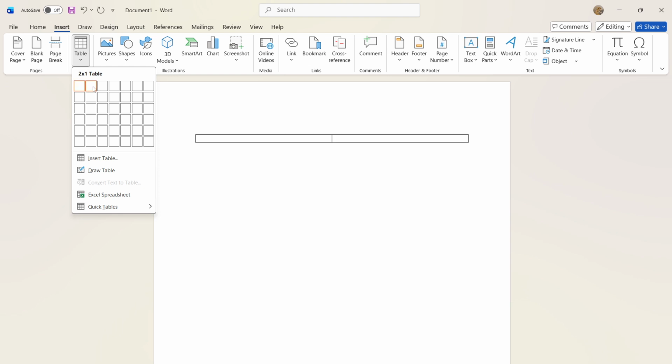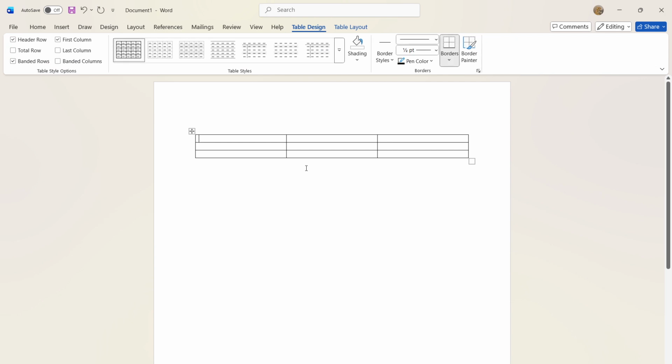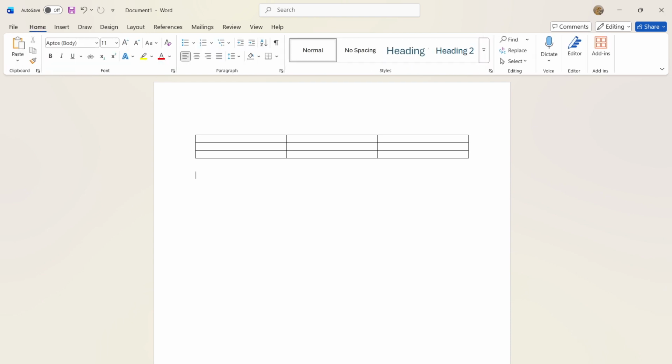Simply move your cursor over the grid, and you'll notice cells become highlighted as you hover over them. This step allows you to select the number of rows and columns you want for your table. Once you've determined the perfect size by moving your cursor, a simple click will insert the table into your document. This method is quick and visual, making it ideal for creating small tables where you might not need many rows or columns.